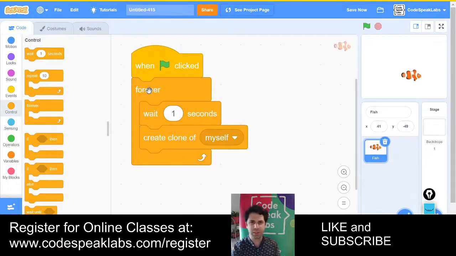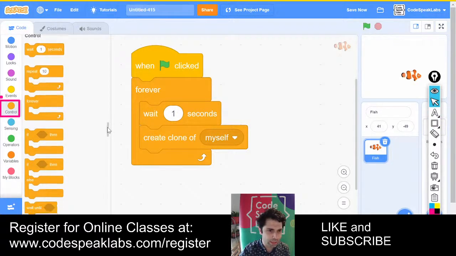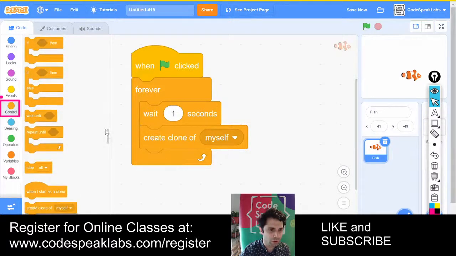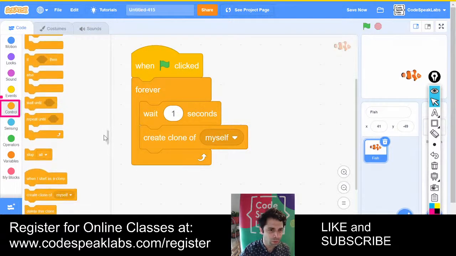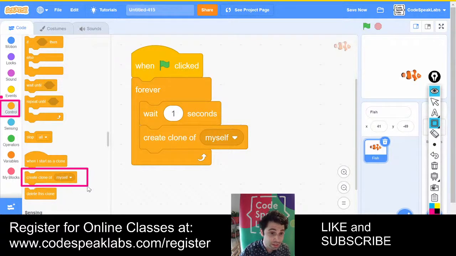Yes, so all of these orange blocks in here are from control. So I went to control, try to find these blocks yourselves, friends. Inside control, I have these blocks called clone blocks at the very, very bottom. So it says create a clone of myself is at the very, very bottom. That's what I put inside the forever block.